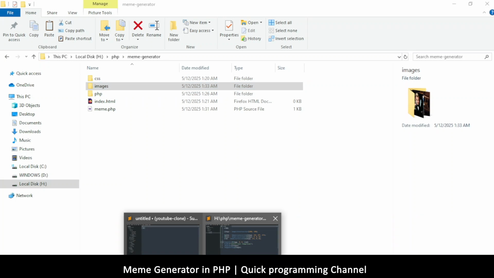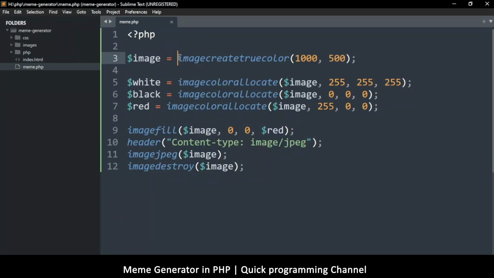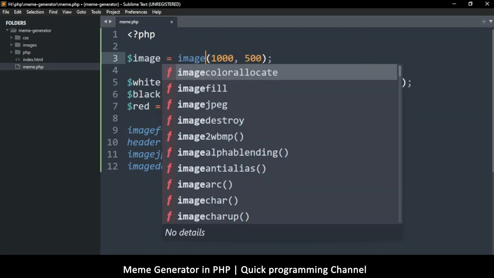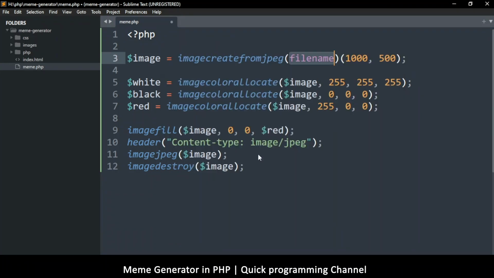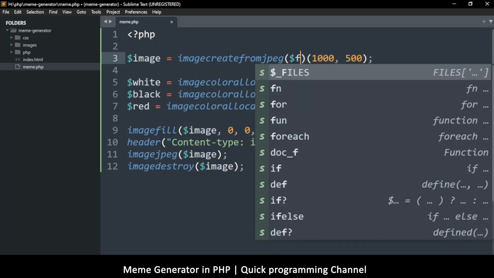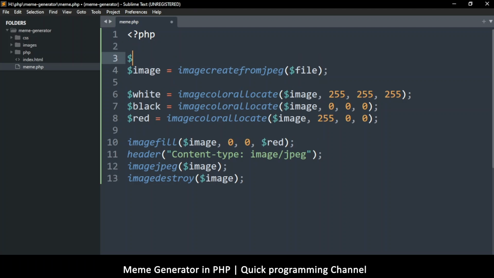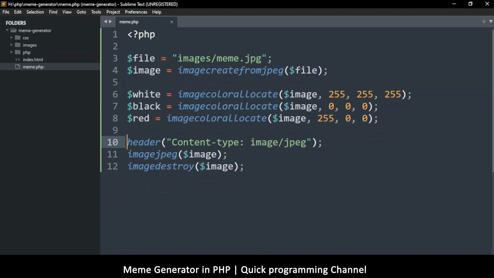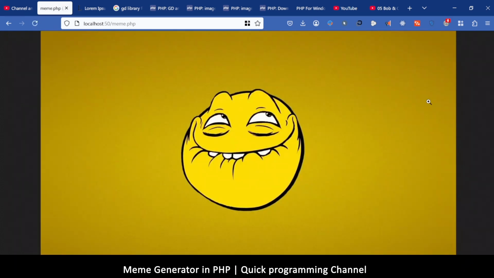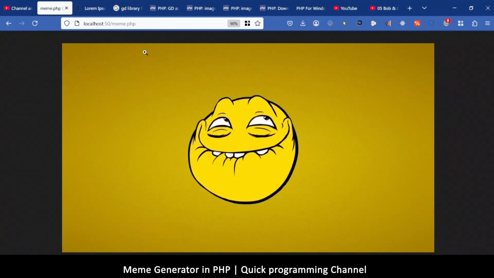Great. Now, instead of having just an image created like this, I can say image create from JPEG instead. Okay, so what's the file name? Let me call this one just file, I guess is fine. So let me set the file name here. The file name is inside images/meme.jpg. Now I can remove the image fill because we don't need to do that. All right, so let's try now and refresh. And there you see we have our image. Awesome.